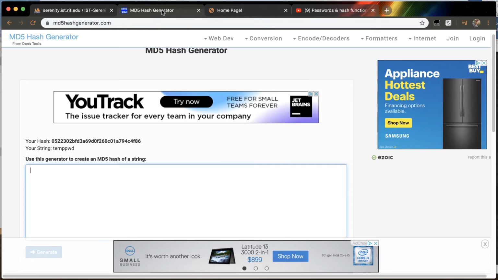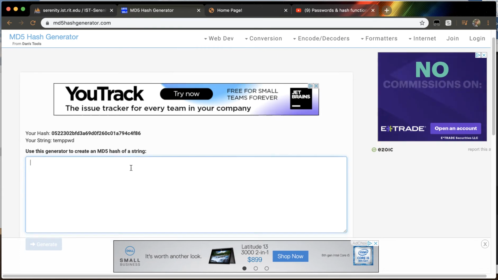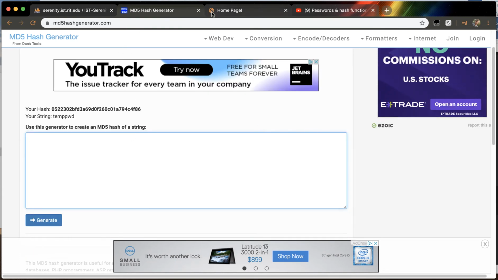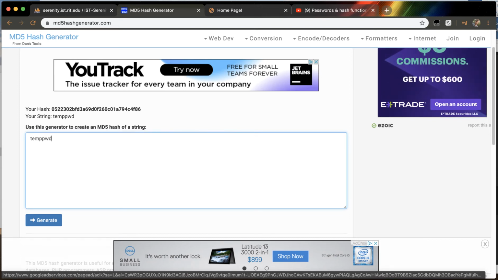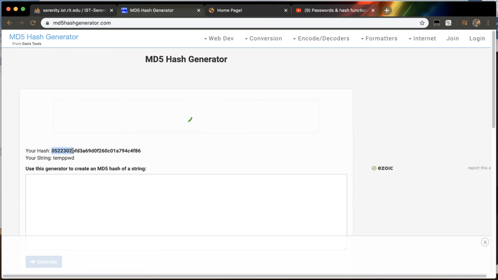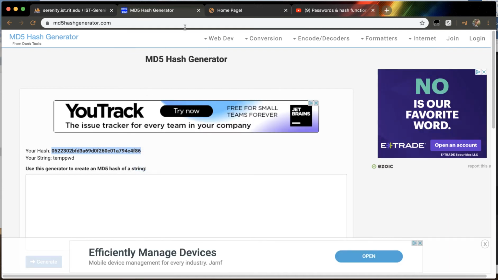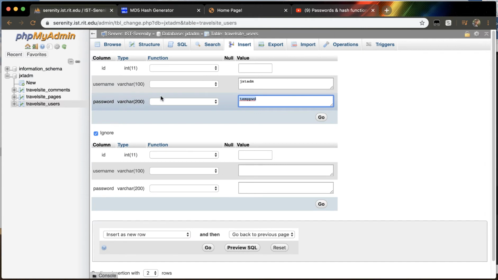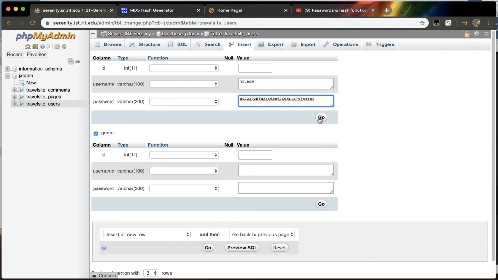But let's get back to our hash generator. So I mentioned for my password that I want to use in my form to sign in with, I want to use just something general that we're going to remember. It's not very secure yet. We just need something to test with, so I'm going to use that TEMP PWD. I'm going to click generate, and that's going to give me this long hash. So this is what I'm going to want to store in our database. So I'm going to copy this, and I'm going to go back to our insert, and I'm going to paste this in here, and I am going to click go.